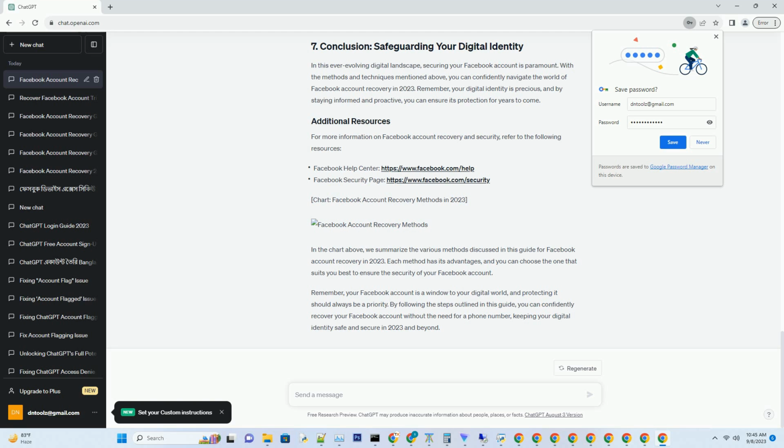For more information on Facebook account recovery and security, refer to the following resources. Facebook Help Center, https://www.facebook.com/help. Facebook Security Page, https://www.facebook.com/security.